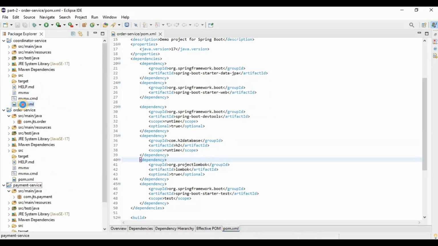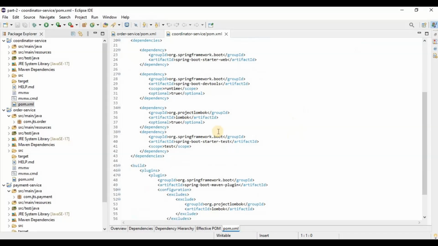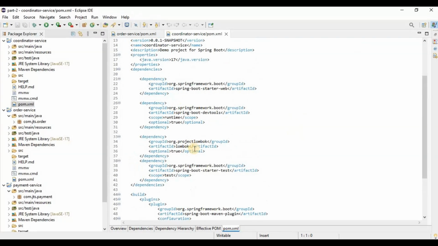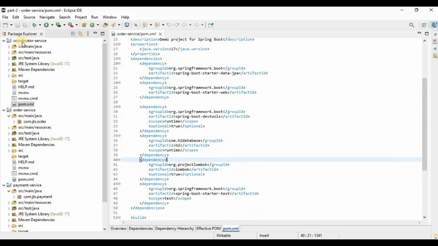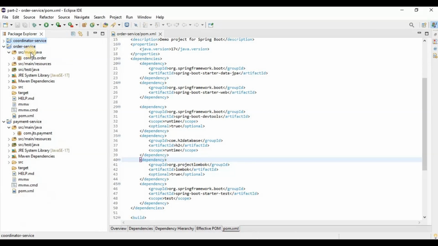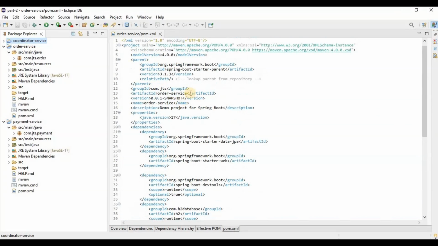For the coordinator service, we don't need the H2 database, so that particular dependency is not required over here. As you know, this kind of project you can create from the Spring Boot Spring Initializr website. From there you can choose the dependencies you need, and also select the artifact ID and the group ID. So those kind of things you can choose, and it will give you a ready-made project.